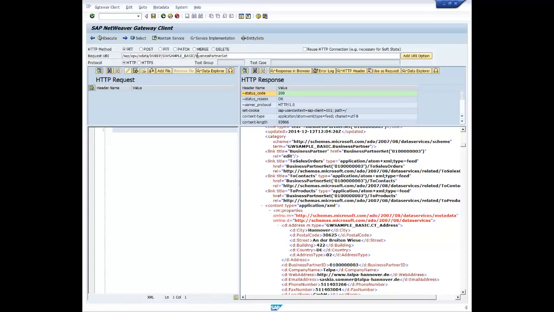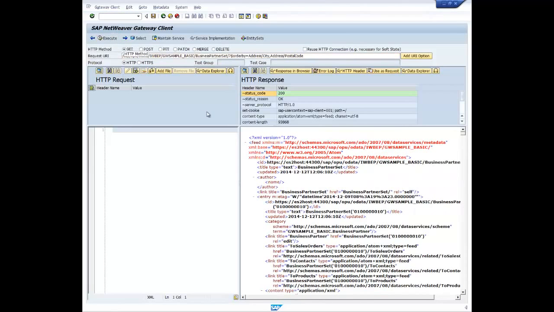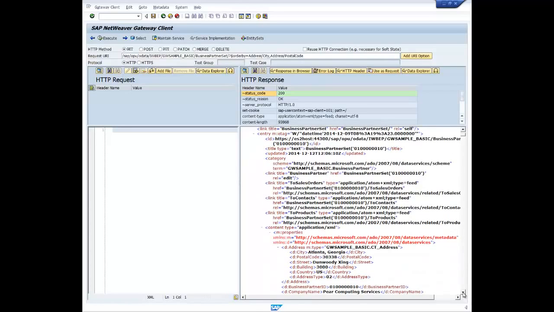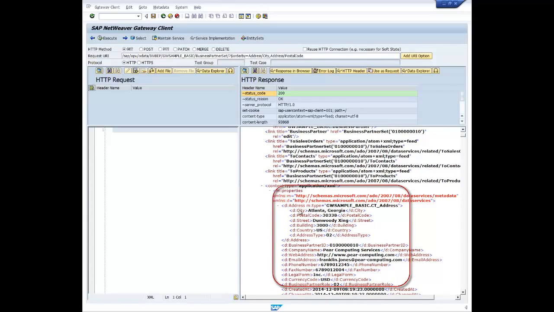$orderby is one of the most commonly used OData query operation. This operation allows you to sort the result set based on properties of your data model. Let us do a $orderby operation on business partner entity set. So postfix the business partner entity set URI by $orderby equal to address, city, address, postal code and click on execute button. This will sort the list of business partner feed in the order of city and postal code in the address field of each of the business partner.